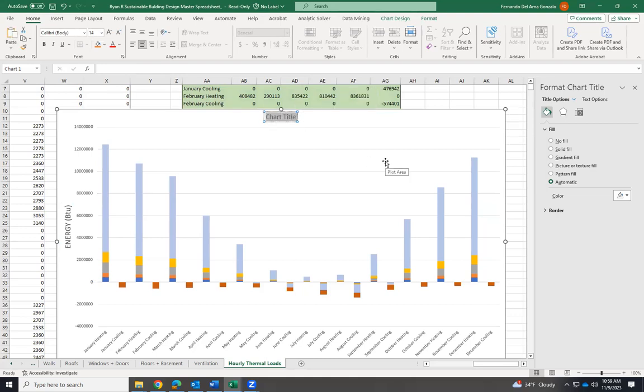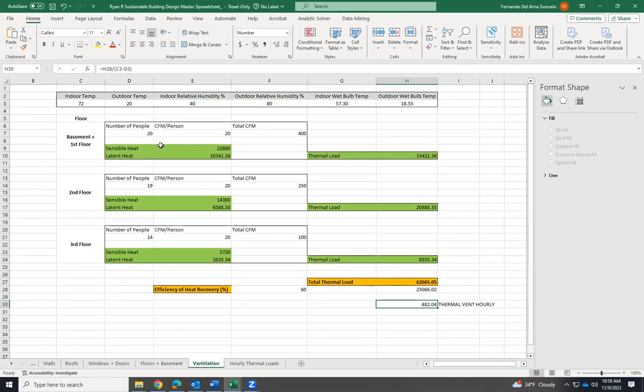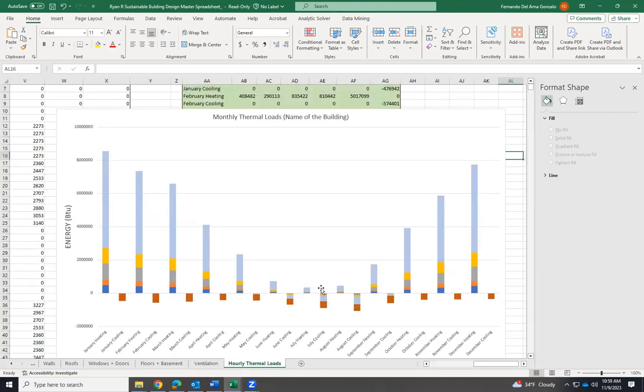And I can change the chart title. That would be monthly thermal loads. And we can type here the name of the building. Okay. The good thing is that now whatever you change, if you want to change the ventilation loads, if we don't have 20 people, we have only 5 and 4 people on the first floor. If you go to the chart, it changes.